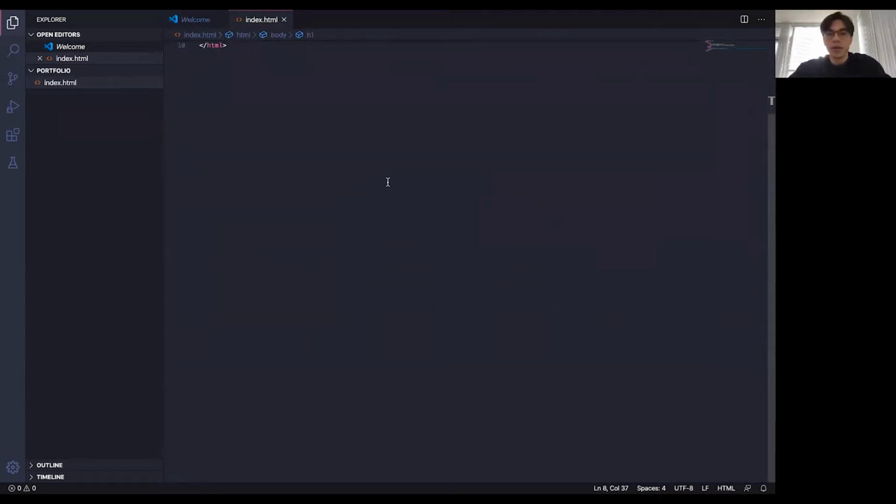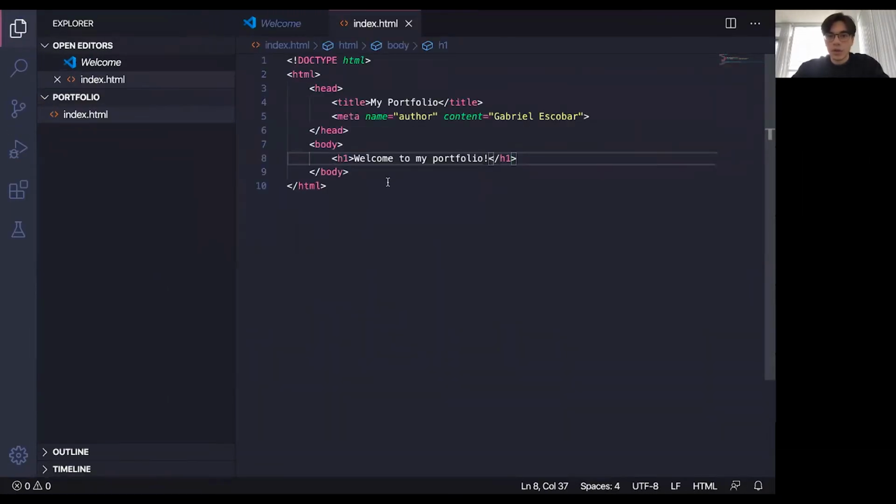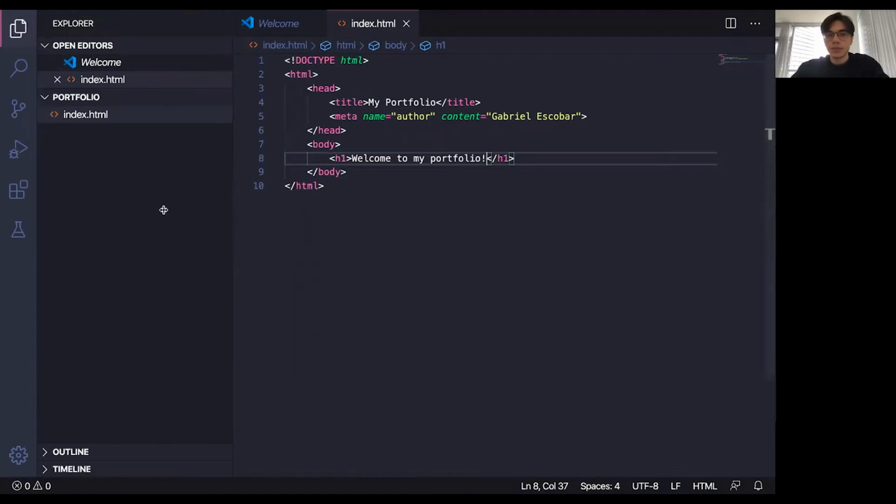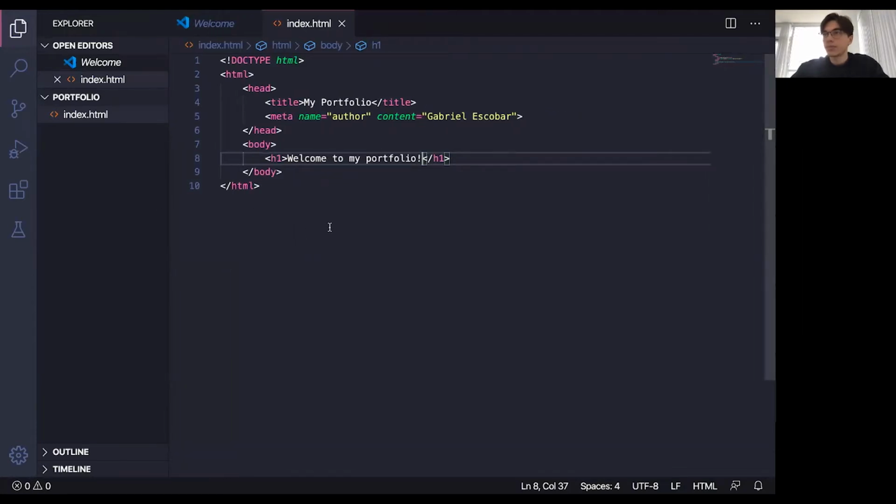You want me to zoom in a little here? Is that better? Or do you want me to zoom in more? Okay.